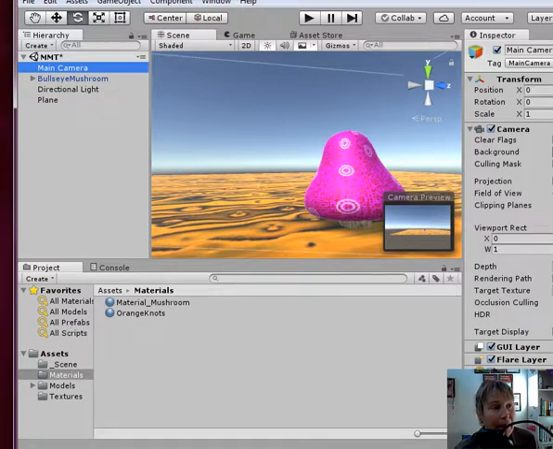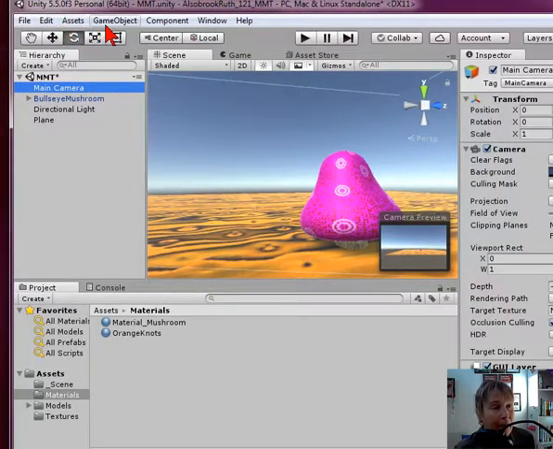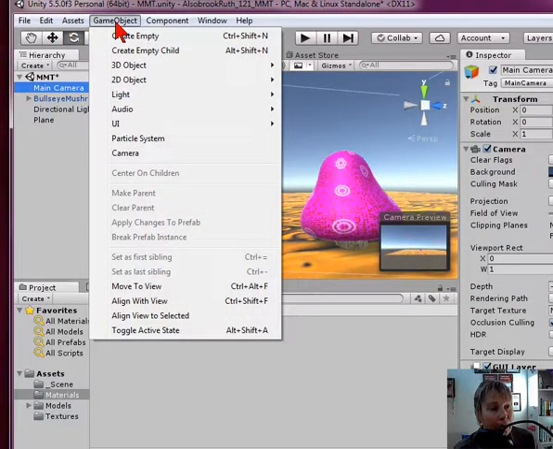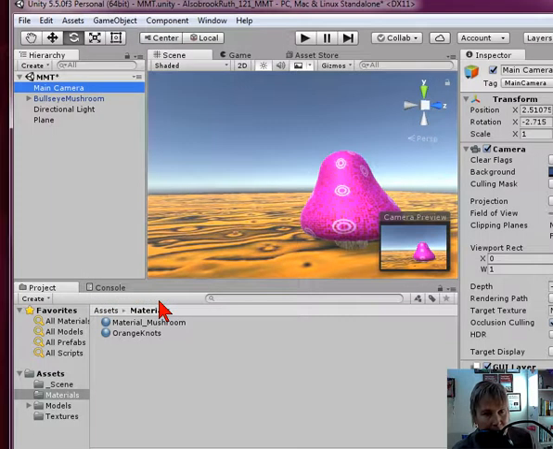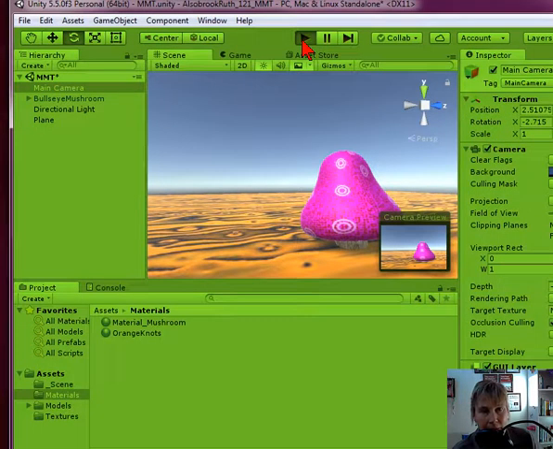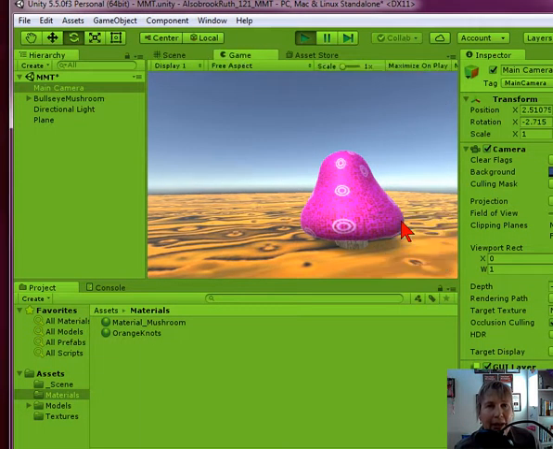So I'm going to select my main camera. I'm going to go to Game Object, Align with View. When I select that, make sure you watch right here in the camera preview. Align with View. So that means when I select Run, this is Run, folks, which opens up the game view, I'm going to see exactly how I lined the scene up. The viewer will see that.